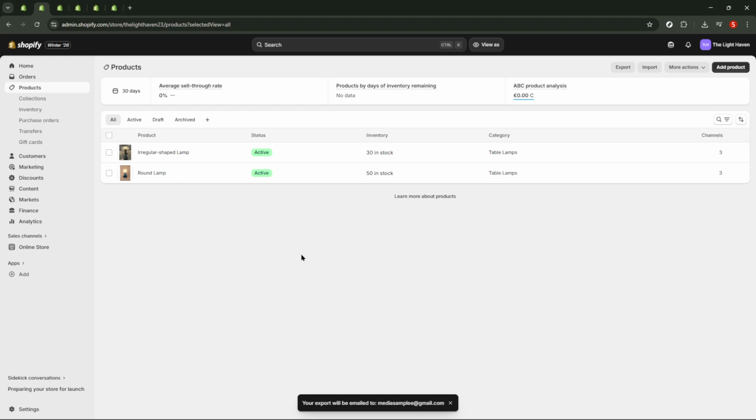This file includes key details like titles, SKUs, prices, inventory, and more. If you plan to import elsewhere, avoid changing column headers, and note that images aren't embedded. The CSV references their URLs.